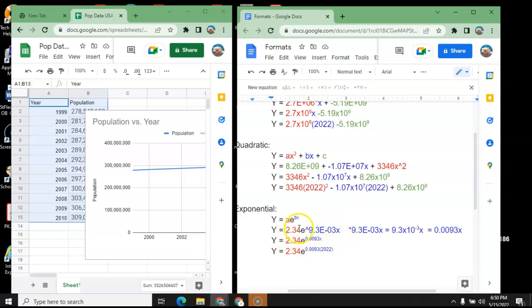This is saying 2.34 times e raised to the power of 9.3 times 10 to the minus 3 times x. And it's a little difficult for me to use Google Documents to show that. So what I did was I translated what the 9.3 times 10 to the power of negative 3x looks like. And if you were to move it from scientific notation, with the times 10 to the 3, to standard notation, which is just a decimal format, it'll be 0.0093.